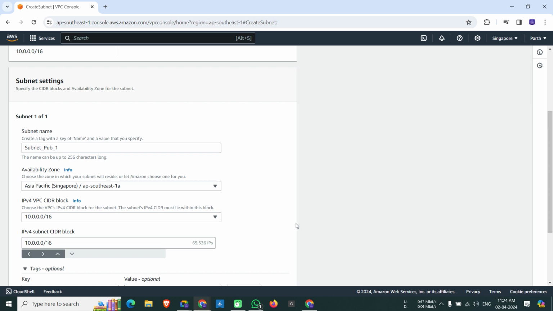If I use 18, it means we are allocating 16,384 IPs for the subnet, but that is a huge number. I am using only 24, because if I use 24, it means I am allocating 256 IP addresses, and that is also a huge number for a normal user.